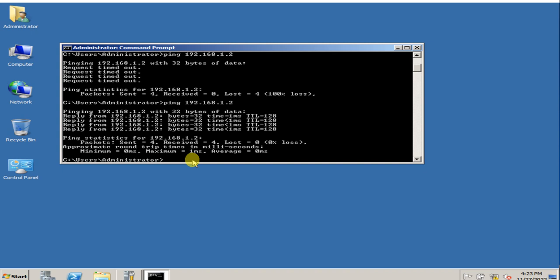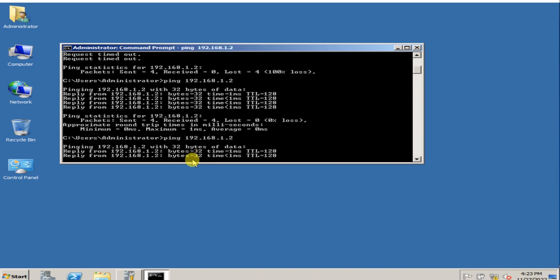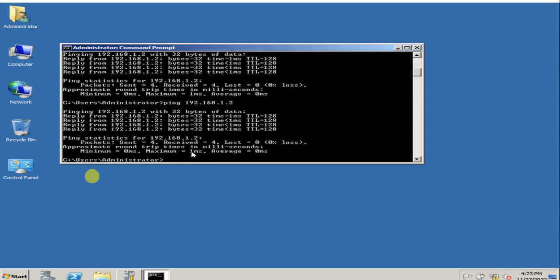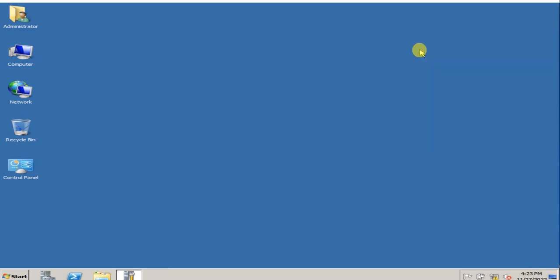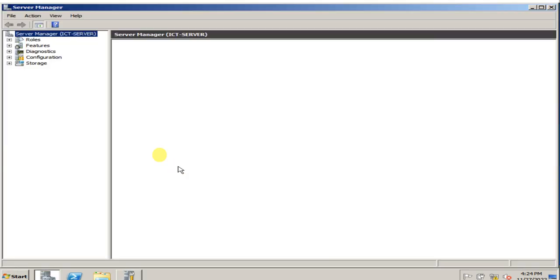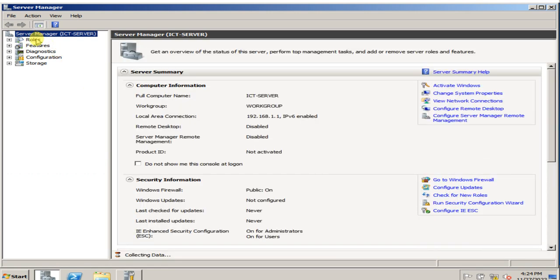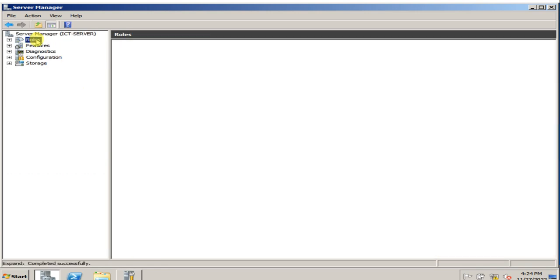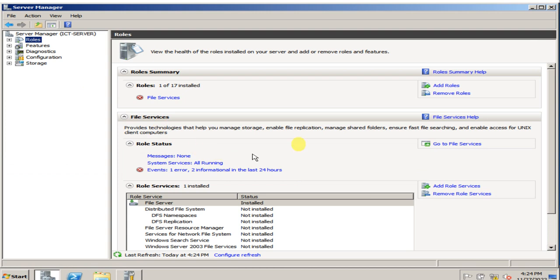At this point, I will check if it's still connected by pinging. Right, so good thing it's still connected. I will be adding roles right now. So I can also click here, the Server Manager, just right beside the start menu, and then Add Roles. Click here. So Add Roles, check it here.